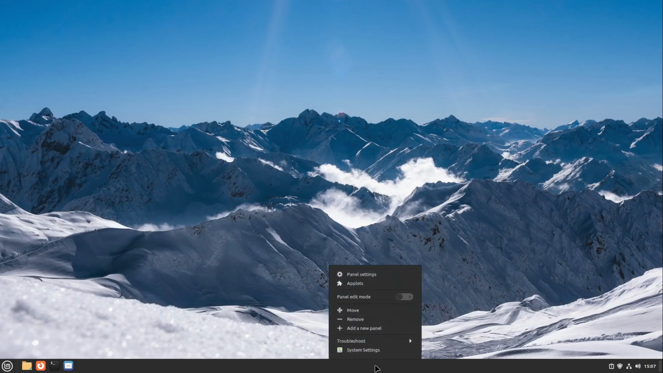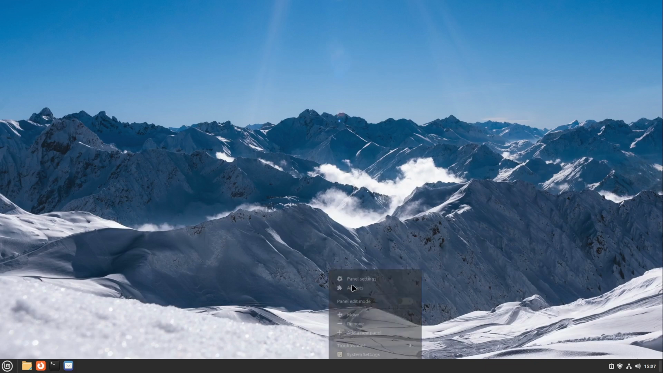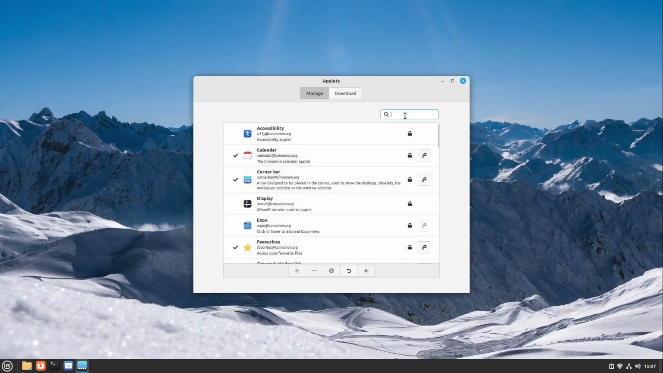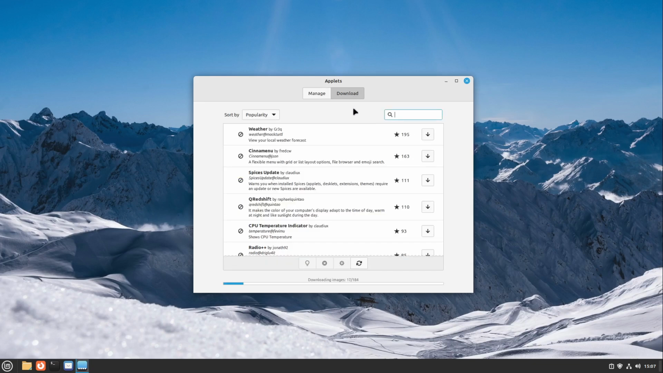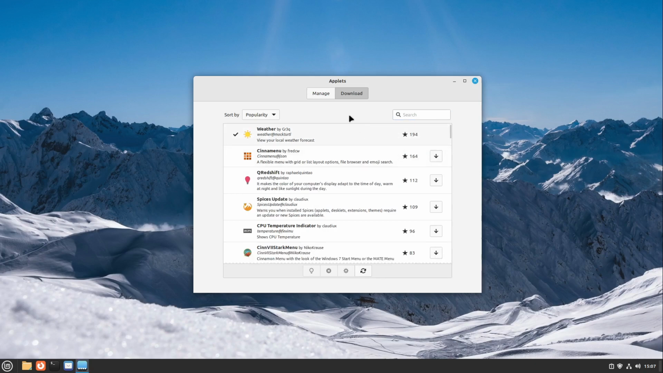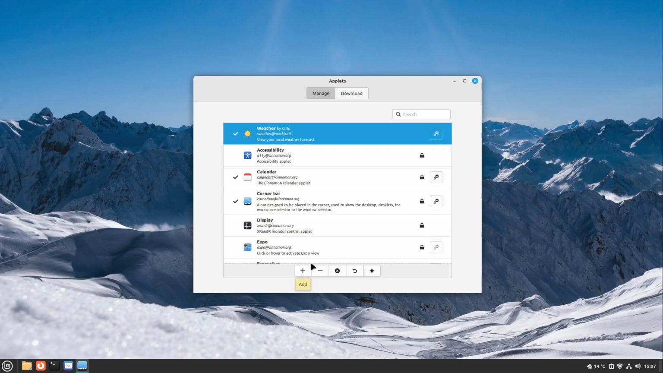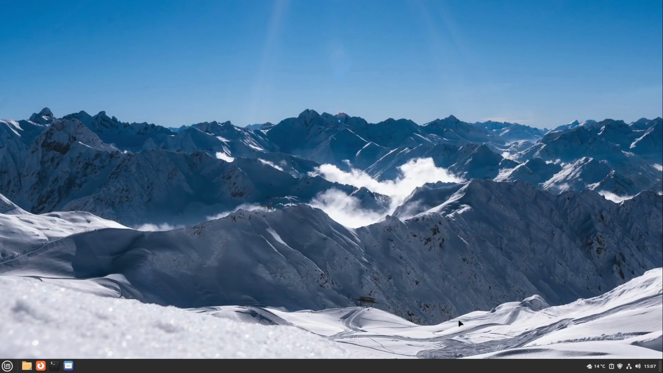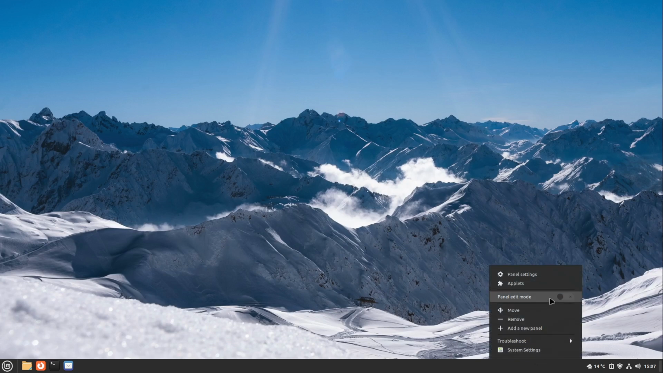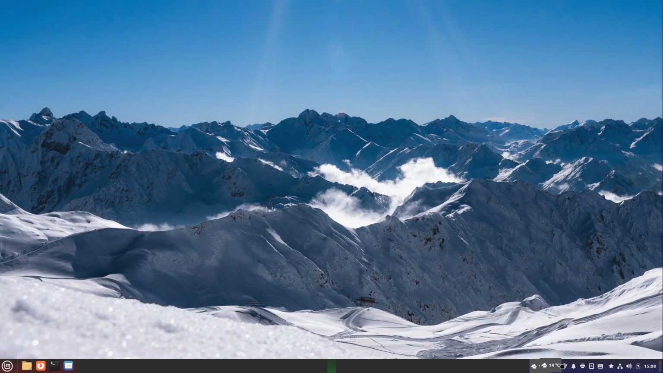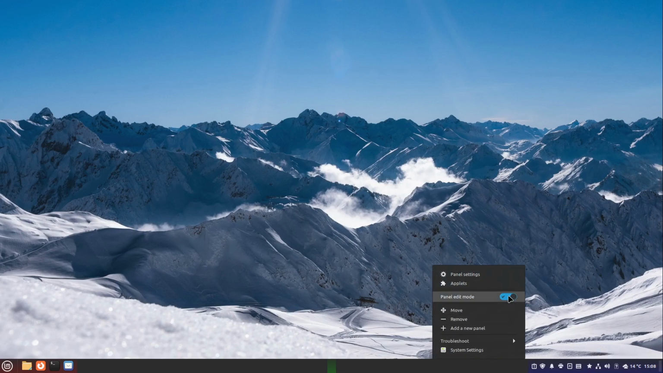And the second one is the well-known weather applet. You can install the weather applet by opening applets. You can also find it in your menu and head over to download. Here we see all available applets which we can add to our Cinnamon desktop. And I'm selecting here the weather applet. Now I head back to manage and add the weather applet to the taskbar. I close the applet window, and in the taskbar I right click it, select panel edit mode and move it right next to our system clock, and in the end I disable the panel edit mode.